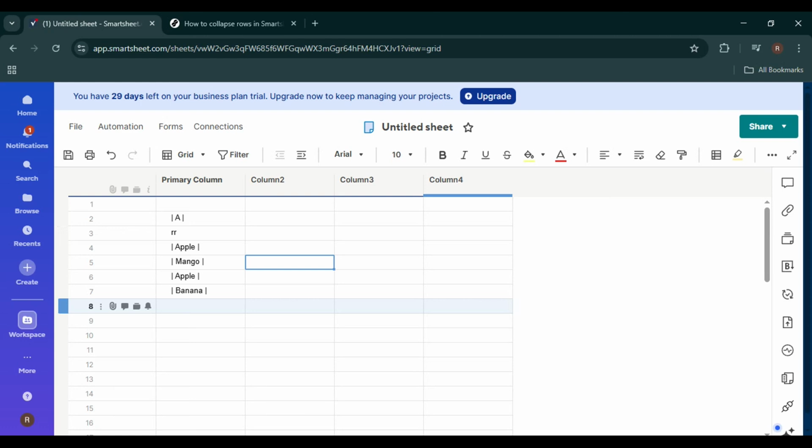All right, let's jump right in. First, make sure you're logged into Smartsheet and have the sheet open where you want to collapse rows. This works in Grid View, which is where most people manage tasks and hierarchies. Scroll to the section of the sheet where you want to create collapsible rows.